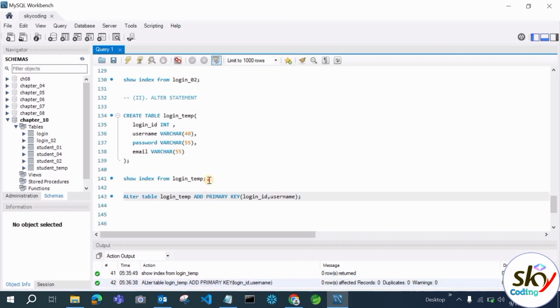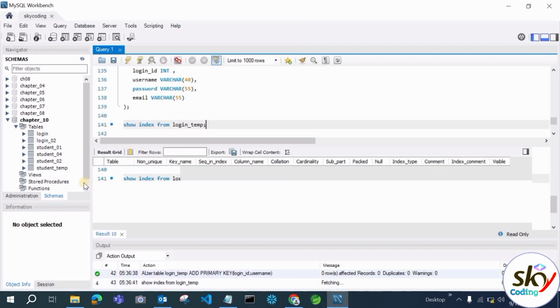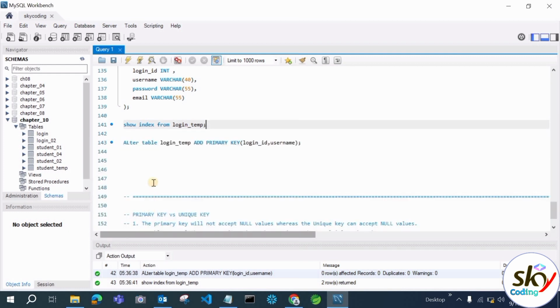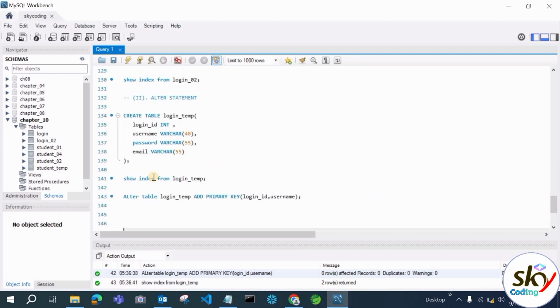Okay, so let's run this and let's see the indexing. This time you can see that login_id and username are a primary key, and index type is B-tree, balanced tree. So by this way you can alter the table and specify the primary key later on. Okay, so this is all about the primary key.